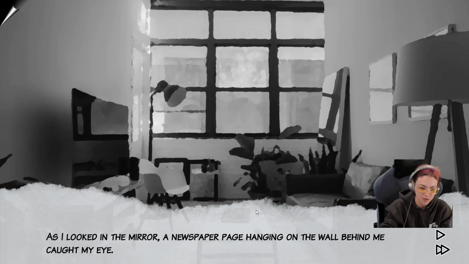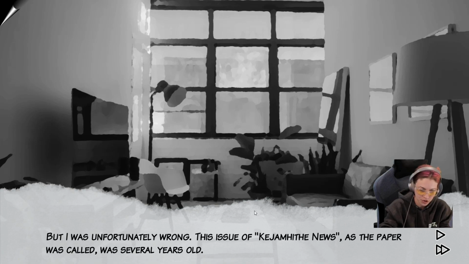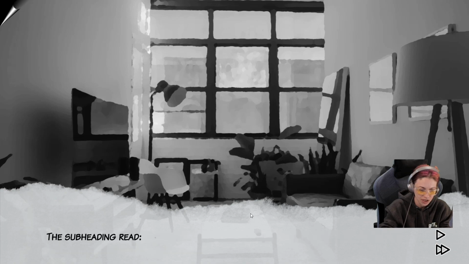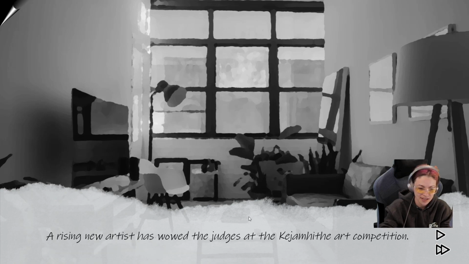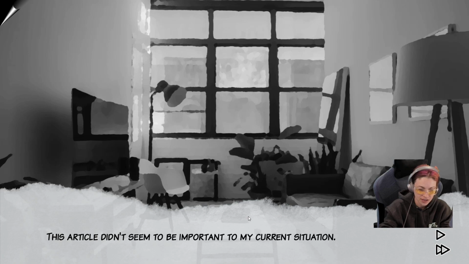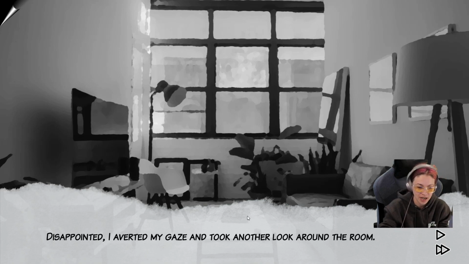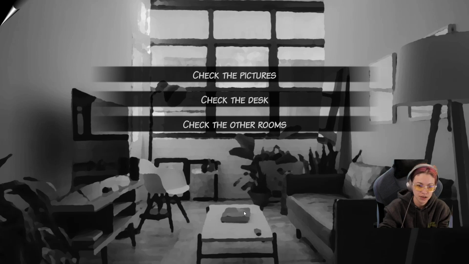As I looked in the mirror, a newspaper page hanging on the wall behind caught my eye. I approached it and skimmed it in case it had any hints on what was going on in town. But I was unfortunately wrong. This issue of Kejamihite News, as the paper was called, was several years old. The subheading read, "A rising new artist has wowed the judges at our competition. We can't wait to see her next work. She has a bright future ahead of her," one of the judges said. This article didn't seem to be important to my current situation. I couldn't see any more of the newspaper snippets around. Disappointed, I averted my gaze and took another look around the room.